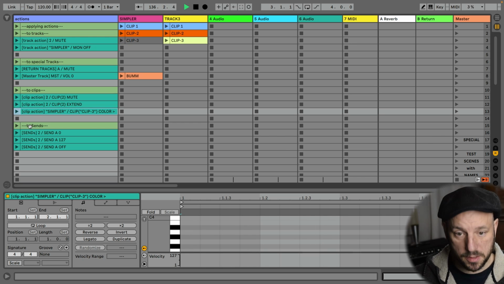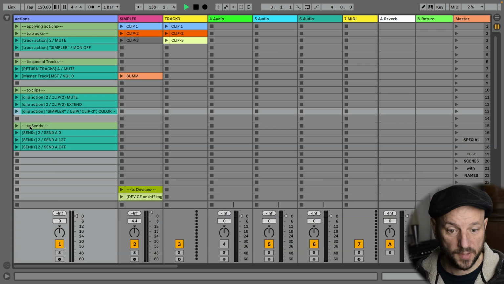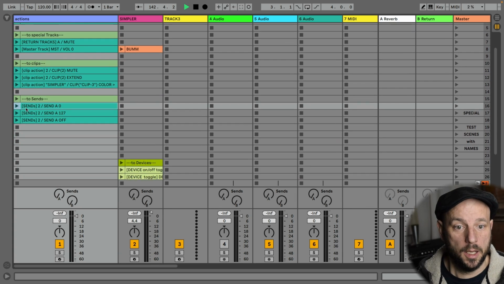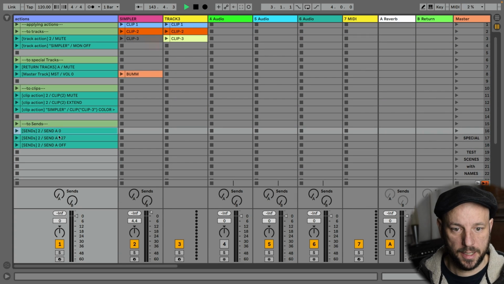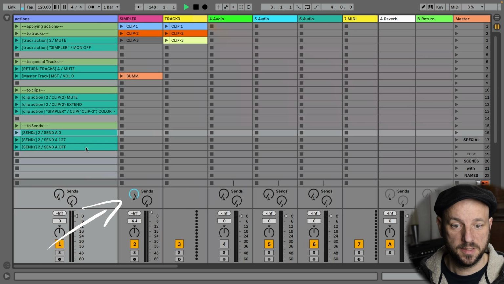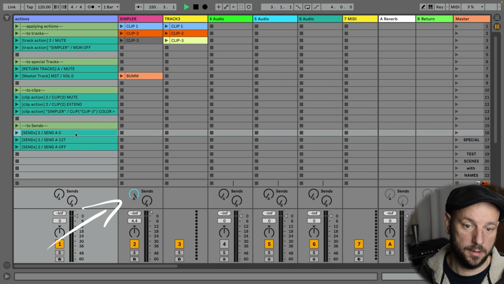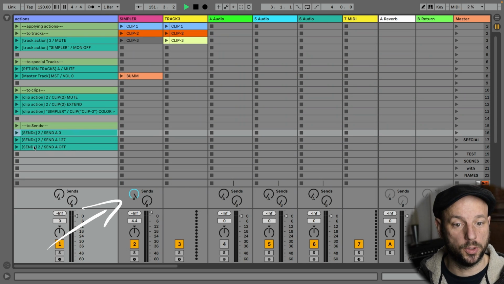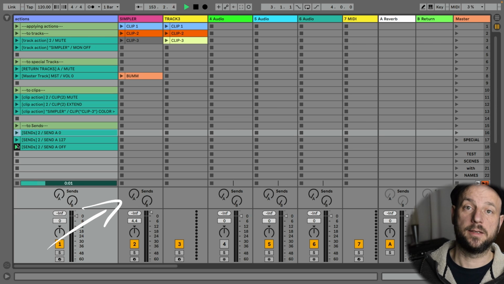So we also can affect sends of a track. You find that under track actions, I guess, and you simply put in the letter of the send, and this is going to set the send value. So you can either put in 0 or put off to affect the send of a track.